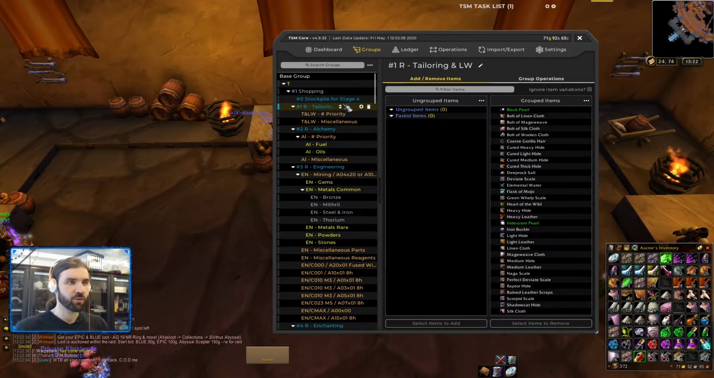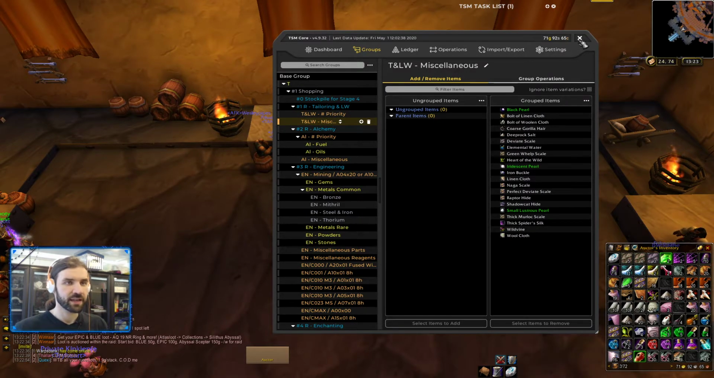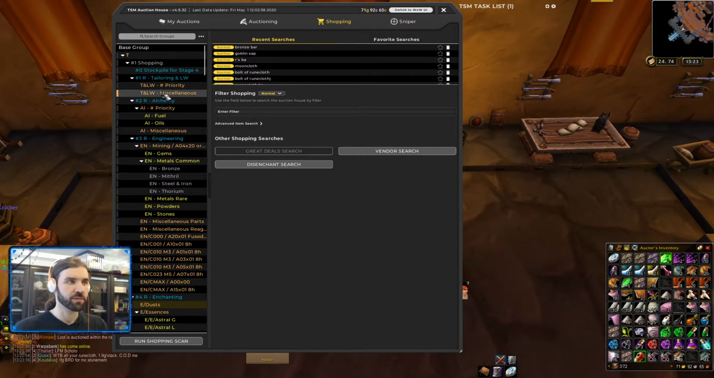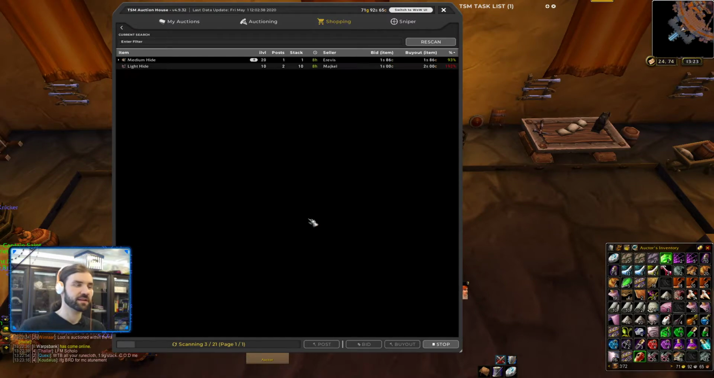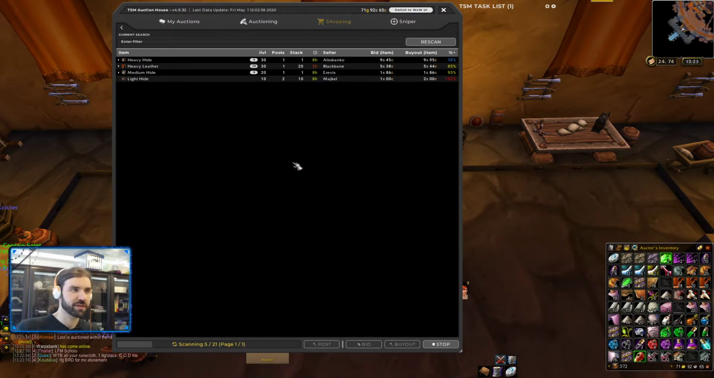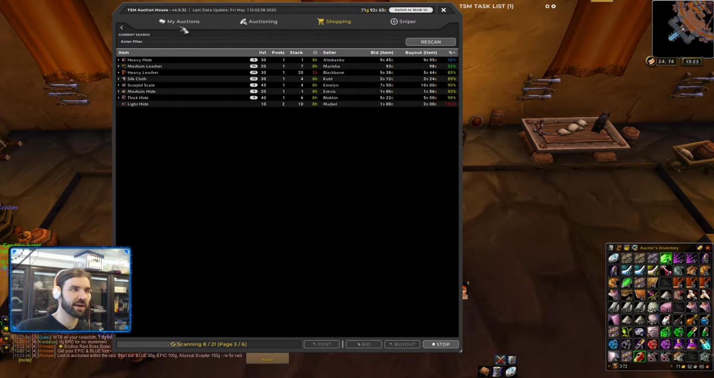Next, you want to set up all your ingredients you buy from the auction house in a group, and I use this priority and miscellaneous setup. So basically, most important ingredients, I put them in one group, all the rest into the other. What this allows me to do is to quickly shop for most important stuff. So if I have time, I shop for everything. If I don't, I just shop for the most important ones. The ones which are like the bulk of my profit. So it will quickly look for everything and I will buy what I need.